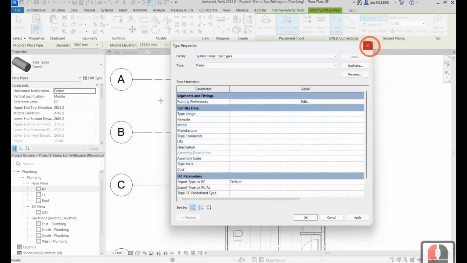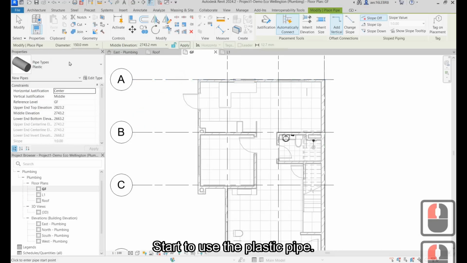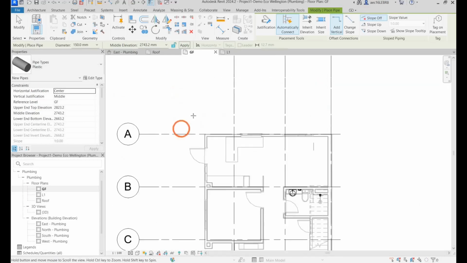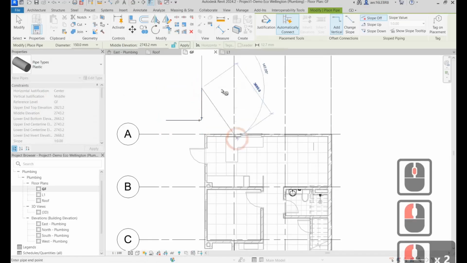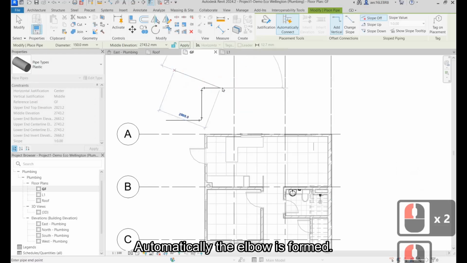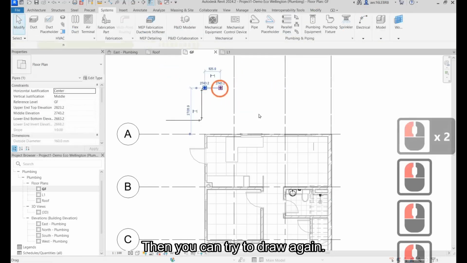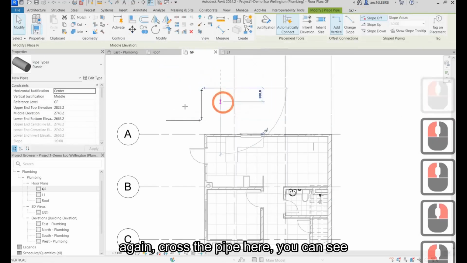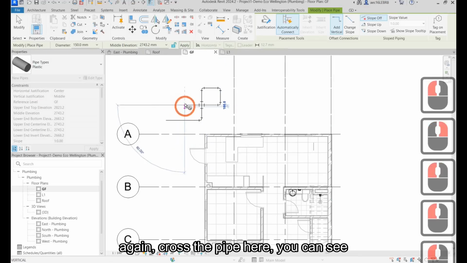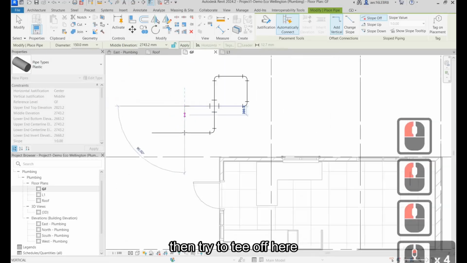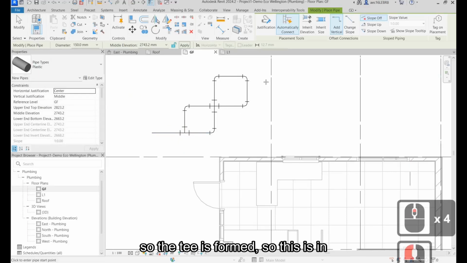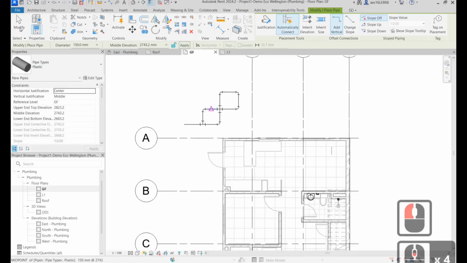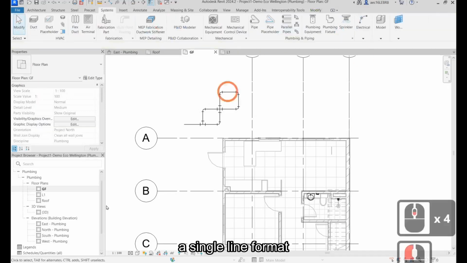You can close this first, then start to use the plastic pipe, then you click on here to draw the pipe. Okay, automatically the elbow is formed. Then you can try to draw again, then cross the pipe here. You can see the cross is formed. Then try to tee off here, so the tee is formed. So this is in a single line format.